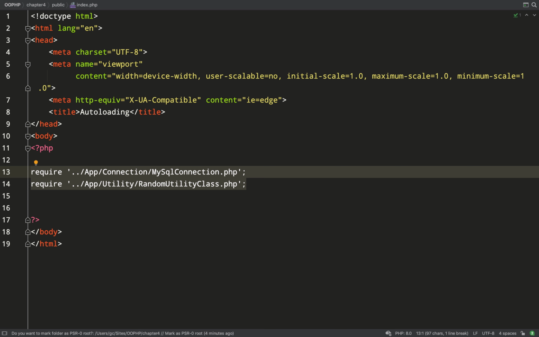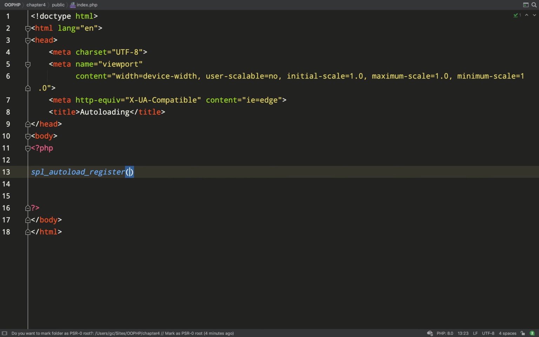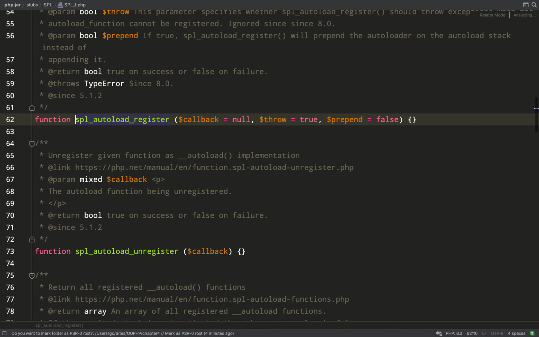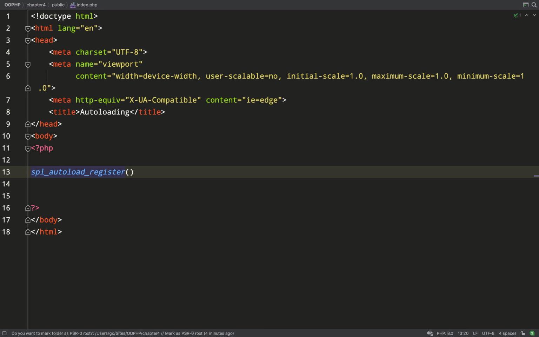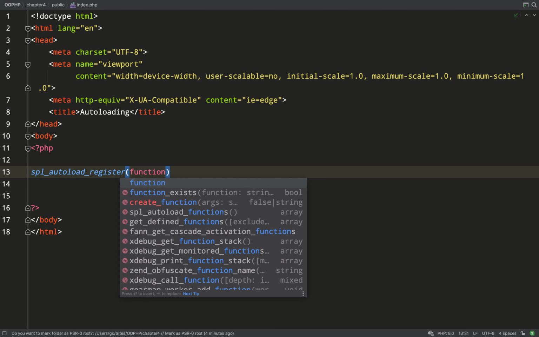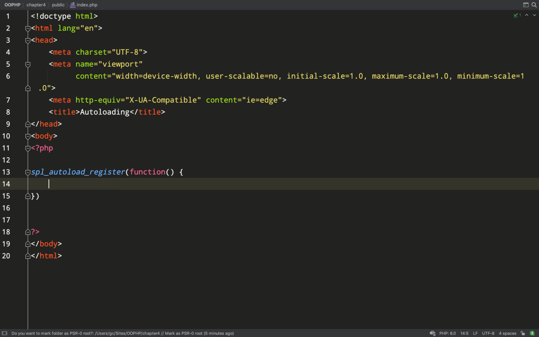The way we do it these days is with this SPL autoload register. SPL stands for Standard PHP Library. Don't worry about that for now. We'll be covering loads of stuff from there as the course moves on. As you can see, the function takes a callback as its first and main argument. This is a callable which can be passed in a couple of different ways. I can do it inline like this, which is actually the way we're going to do it.